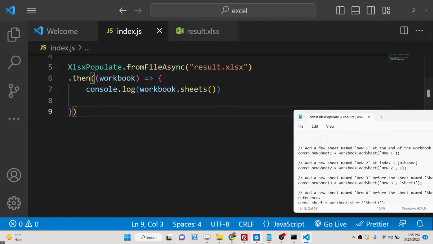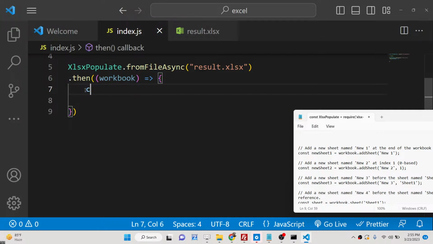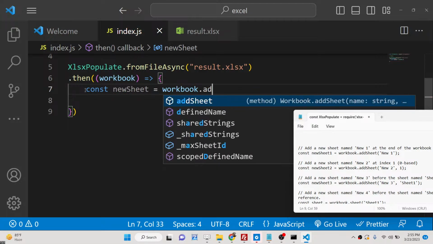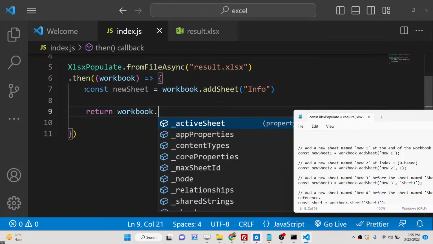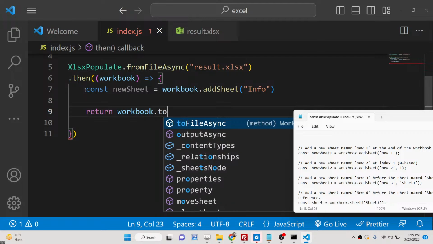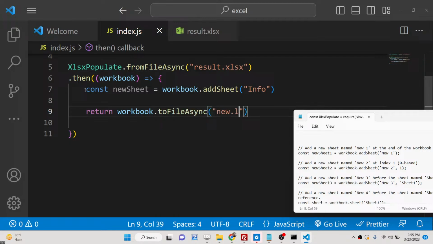So now we will be looking at how we can add a brand new sheet. So for this we will say new sheet. So now to add a new sheet here, guys, we can call the workbook add sheet method. So this will add a new sheet. So let's suppose I say info, and then we can simply save this file, which is workbook to file, and we will say new.xls.